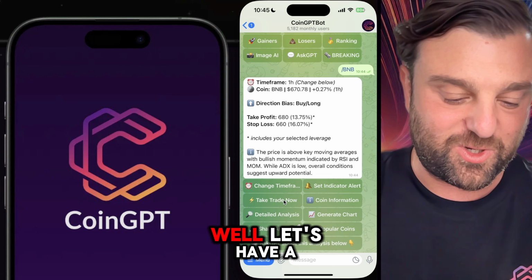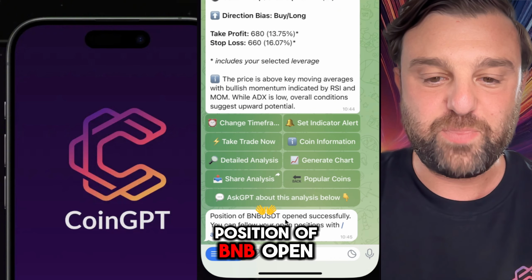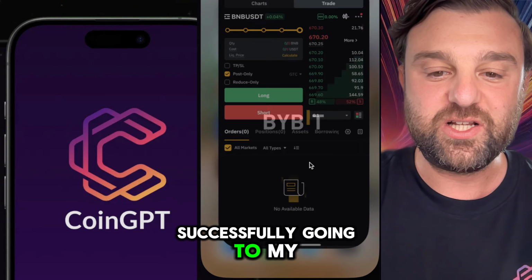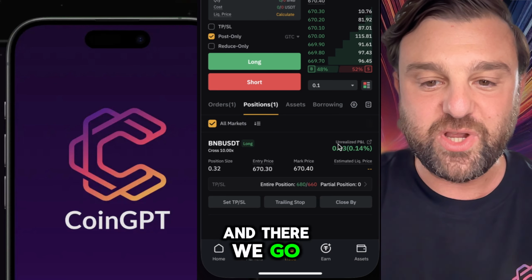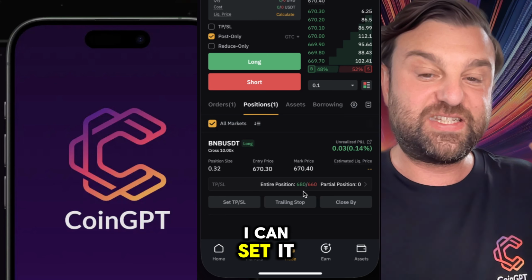Don't believe me? Well, let's have a look. 1 click, take trade now. Position of BNB opened successfully. Going to my Bybit account. And there we go. The position is open along with the take profit and stop loss order. I can set it and forget it.